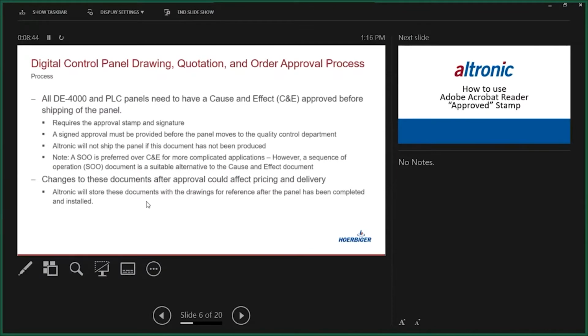One of the big reasons why we want all this information is the more information we have up front, especially at quote, the better we can quote the time it's going to take us for the programming, as well as the panel drawings. That helps us to see if for some reason the drawings or the cause and effect are different from the quote. That might hinder our delivery as well as the price.